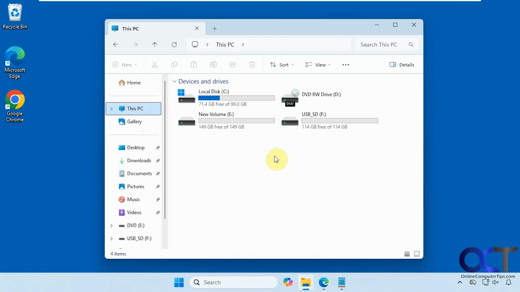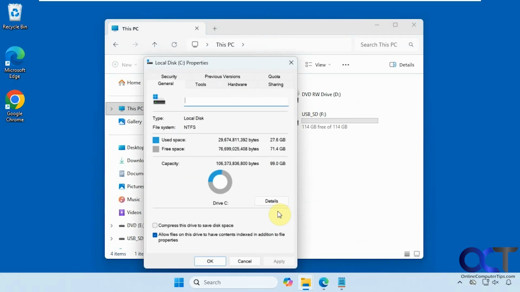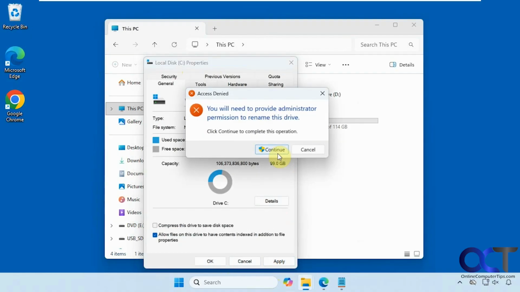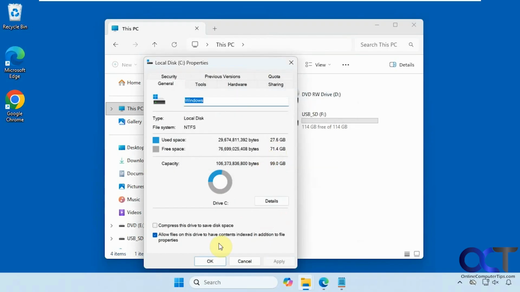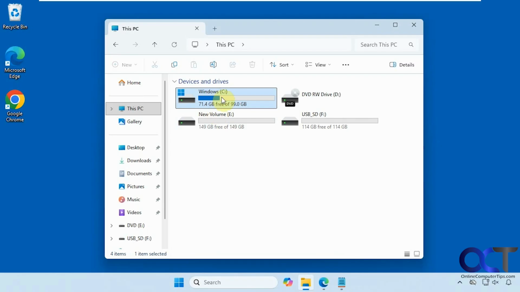So the first way, which is the easiest way, is to right-click on a drive, let's say our Windows drive, go to Properties. So you can see this doesn't have a name, even though it says Local Disk. Say we want to call this Windows, apply it. So for this particular drive, we need admin rights because it's the Windows drive. So if you're not an administrator, you won't be able to rename this one, but you should have admin rights on your computer. And now you can see it's called Windows.